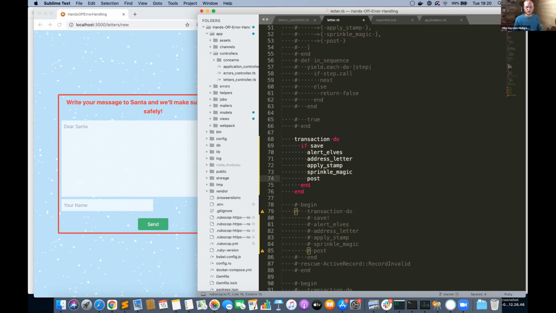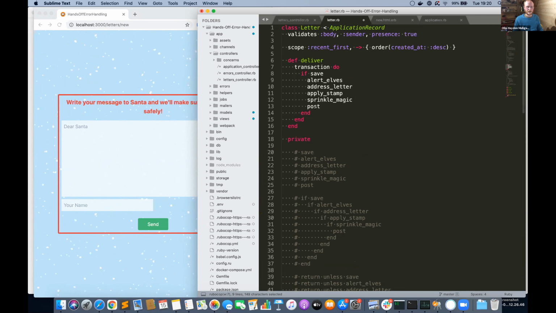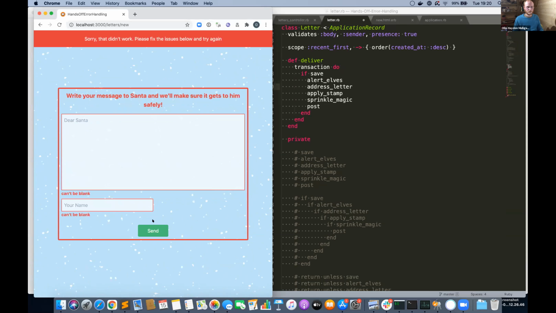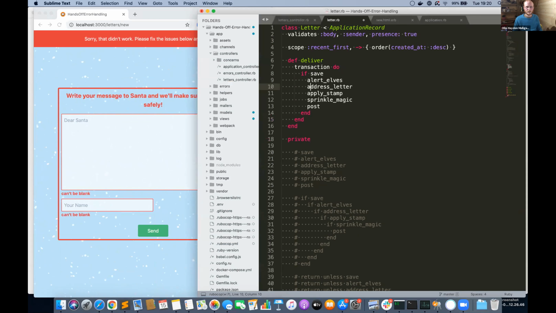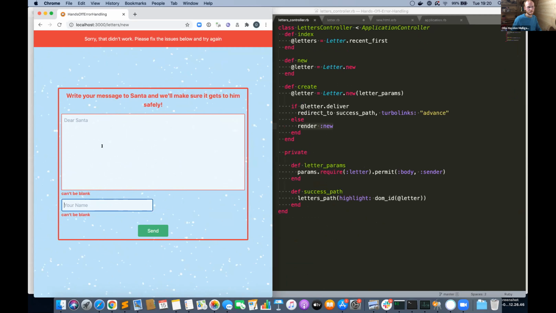So let's have a look at this. This is what I've settled on here. And we can just have a quick look at what actually happens. If I submit with no body or sender, it's an invalid letter. So we don't get past if save, and we report back. We get to this branch and we report back the errors, and the user can fix the problems and can decide to fix their letter.